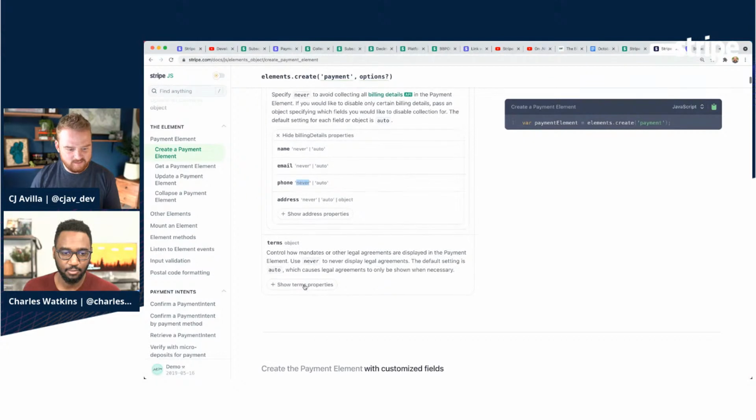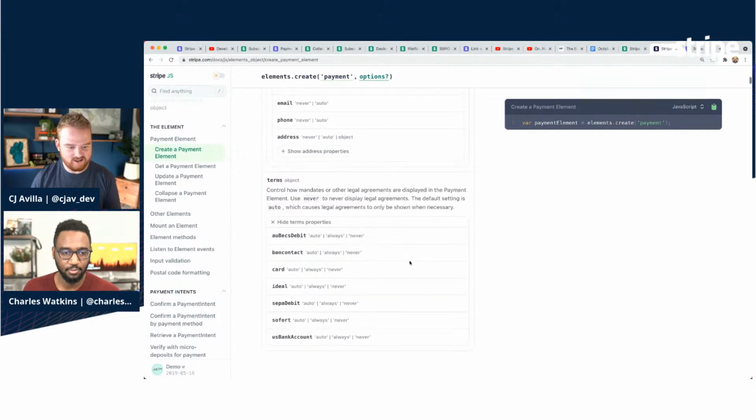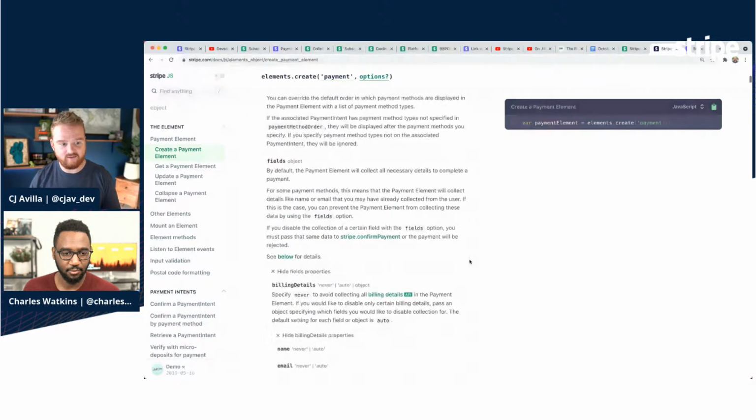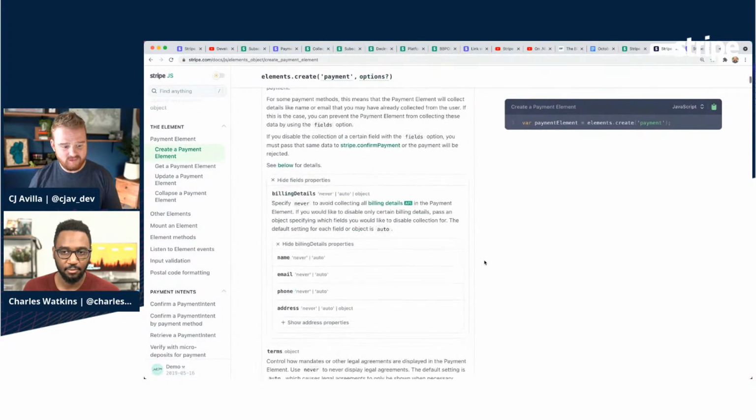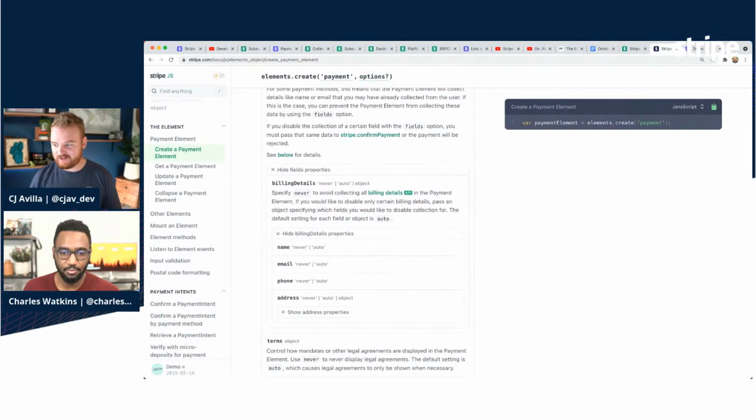There's also terms. You can control how the terms are being shown depending on which payment method. So you might also want to show the terms in a different way, so you can hide that and then show it using your own content. So this is one of the tools that you have for hiding and showing specific fields. Yeah, please do let us know if you have any feedback about these features or others that are part of the payment element. We absolutely want to continue to improve this and add anything that you might find useful.